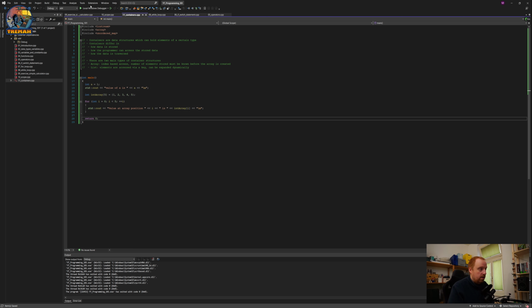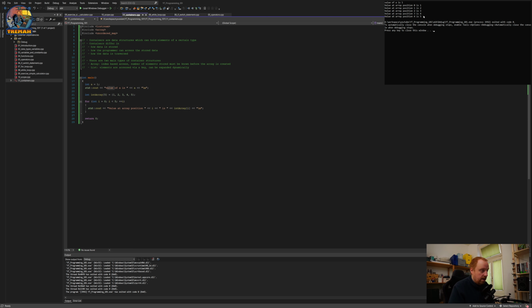And if we run this, we get 5 prints, and that is value at array position 0 is 1, and so on. And you might wonder why we start at 0. It's called zero indexing, and it's pretty much the way you do this in computer programming. Every programming language I know will start an array at position 0. That's just a convention.